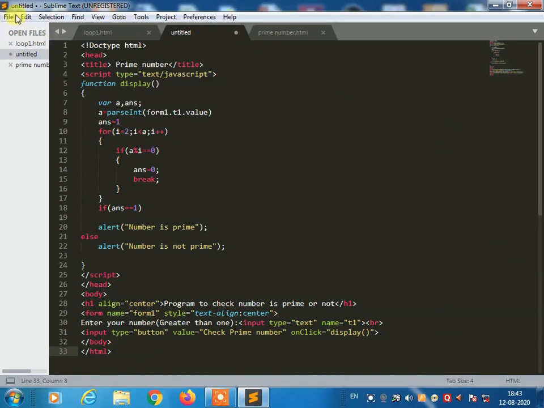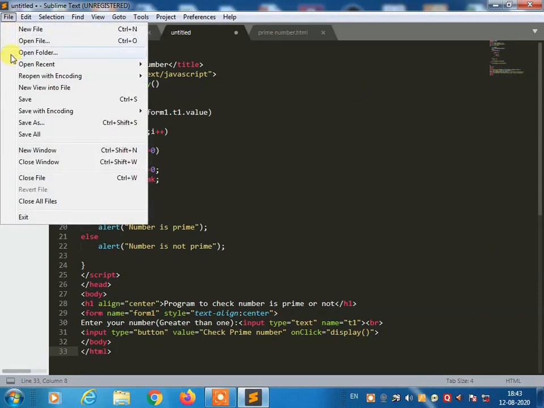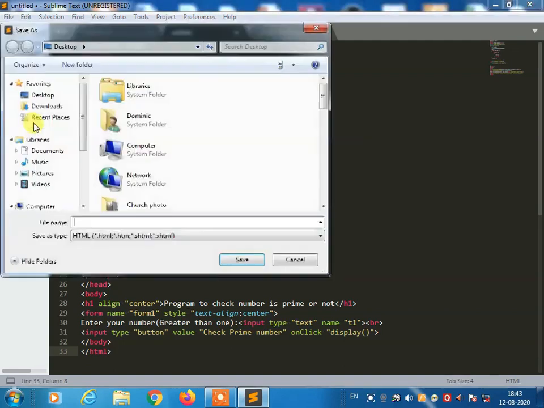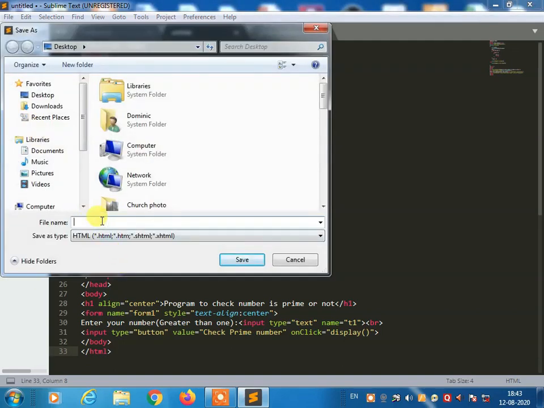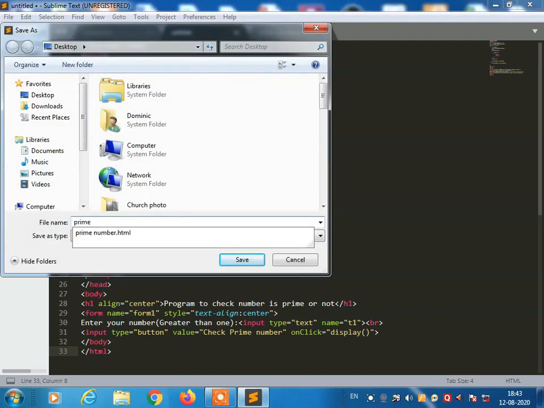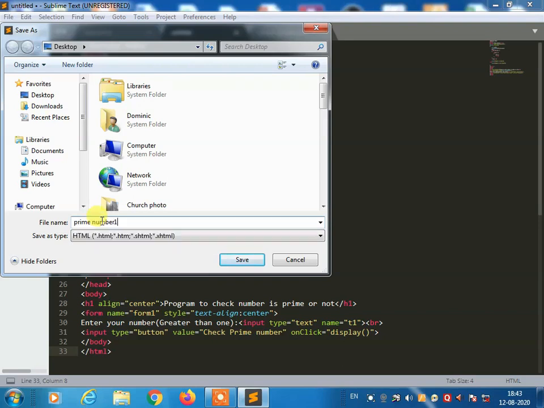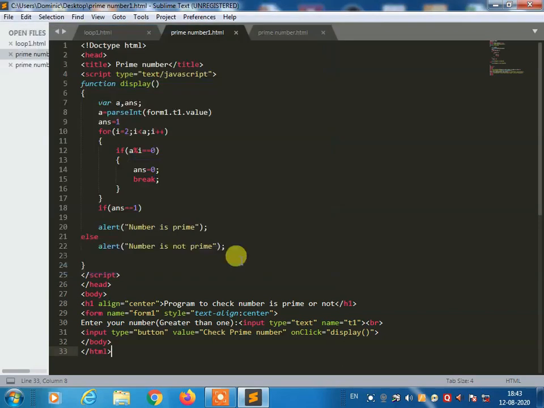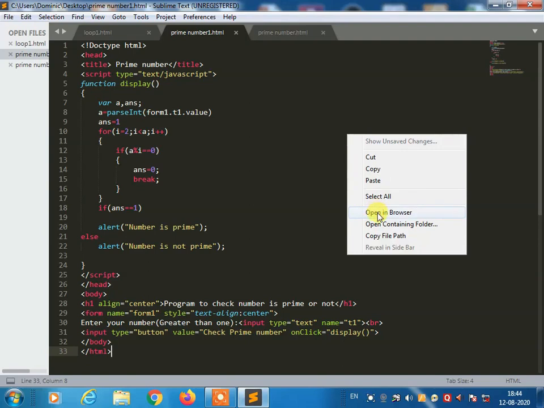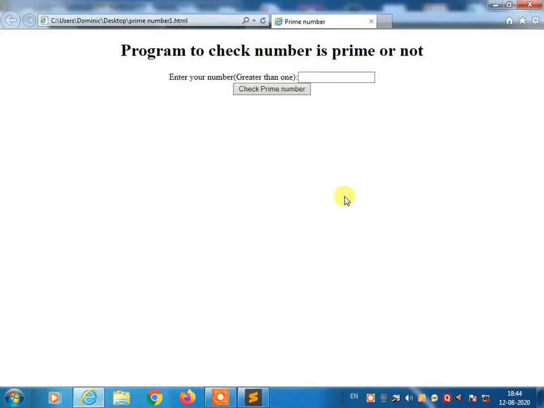Save the file. Go to File, click on Save As, and give the name prime number.html. Okay, click on Save. Once you save the program, open this file in the browser. So I'm opening the file in the browser to check whether I'm getting the output or not. See, the program is run in the browser.